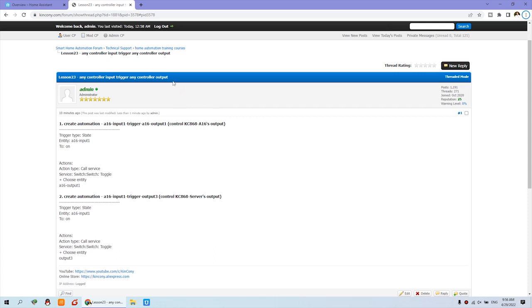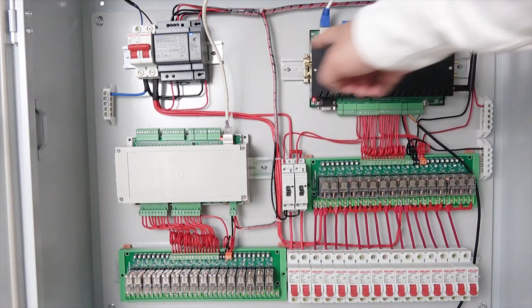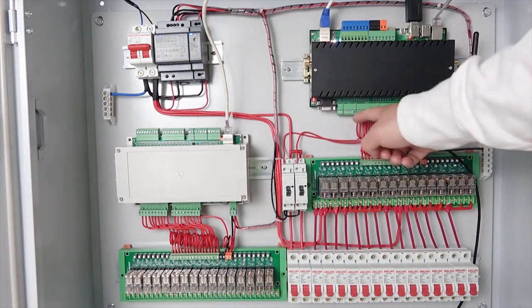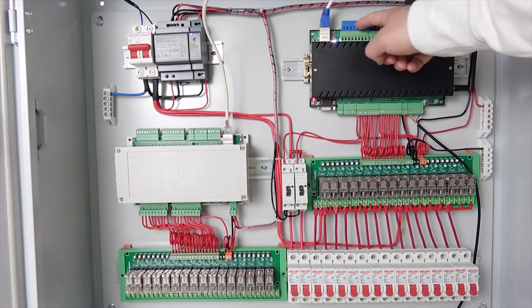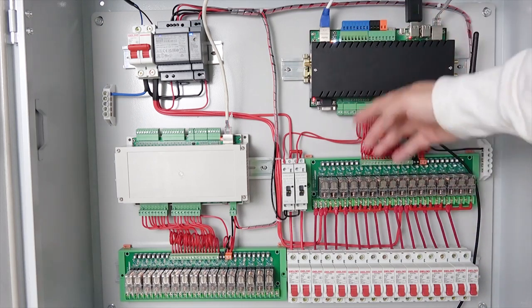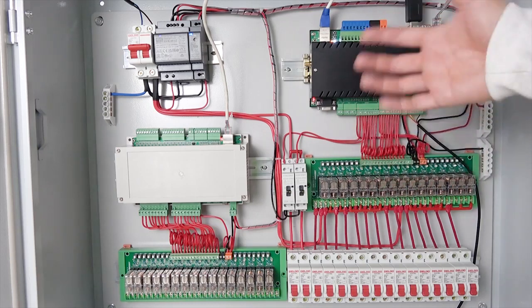Hello everyone, in this video I will show you how to use controllers and input ports to trigger any controller's output. So let's look at this: this is our power distribution box. This server has 16 channel output and 8 channel input, but maybe there are not enough output and input ports for your house to use.